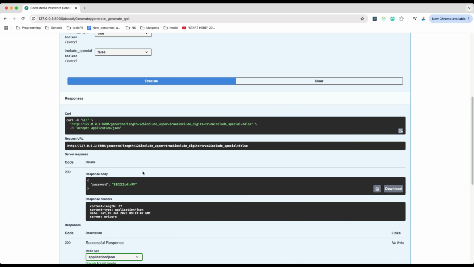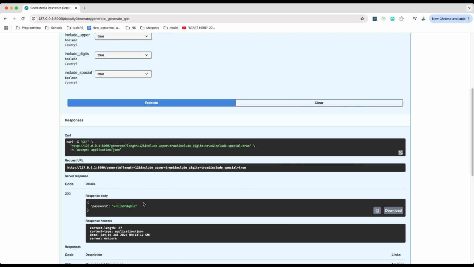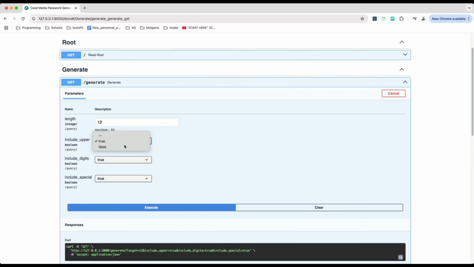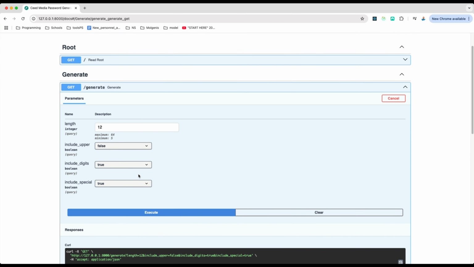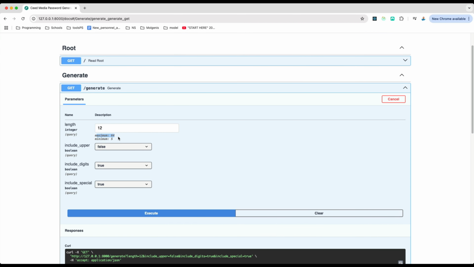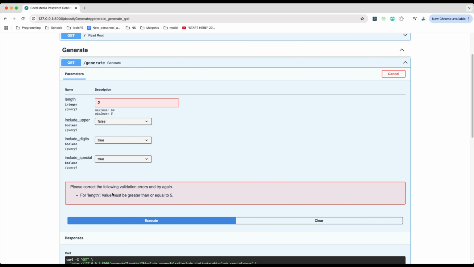Execute here. I see it generated the password for us. Let's include this as true. Execute, and it included the special characters. Let's take off this false and execute, and it does the same thing. And you can see that it's showing us the maximum is going to be 64 and the minimum is going to be 5. If we try putting in 2 and we execute, it throws a validation error, saying the value must be greater than or equal to 5.